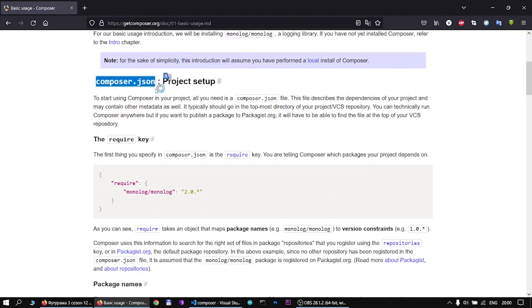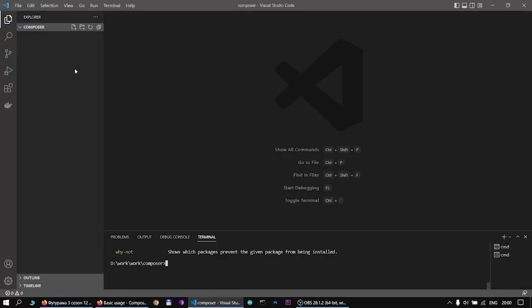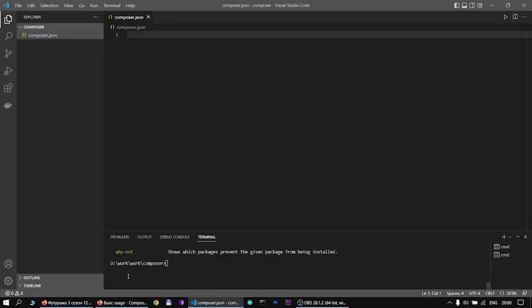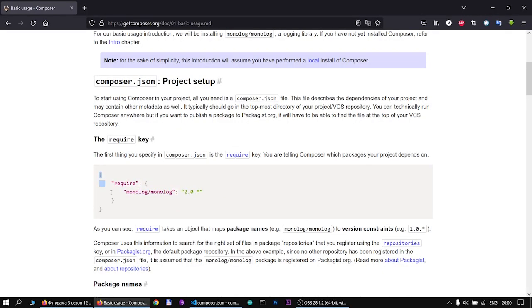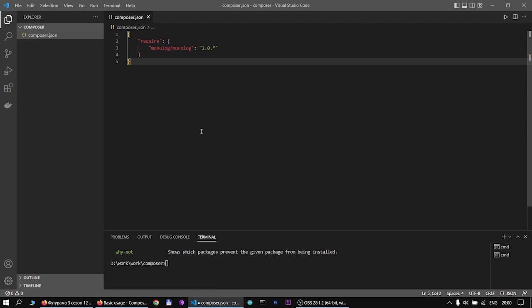It is a text file that contains a JSON format declaration of all external PHP libraries that we want to use in our project. Let's use an example from the Composer documentation and say our PHP application needs a monolog library. So I write the name of the library, in this case monolog, in the require JSON section, and that is pretty much it. All we need now is to use the composer install command.